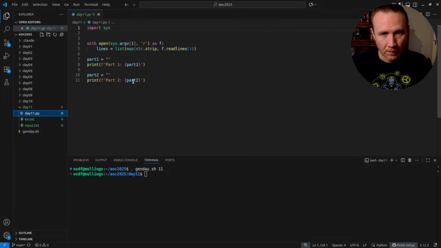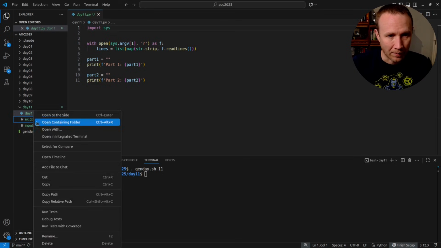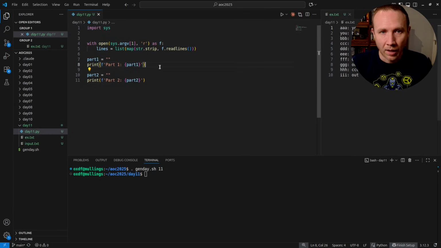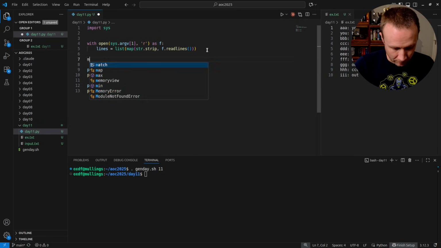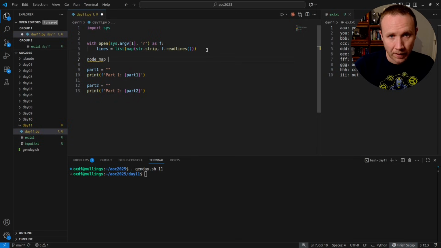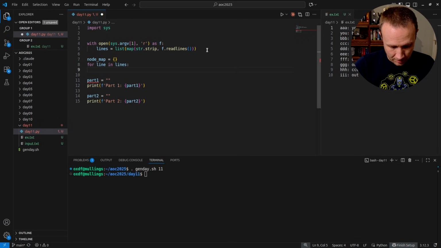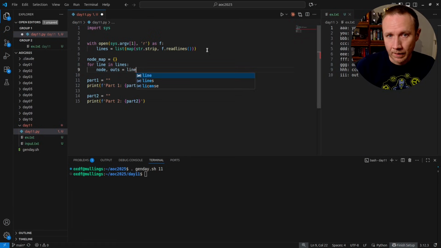So what are we going to do? We need to parse. I'm going to put this up to the side so I can see it. I'll try to remember to take it down later. We need to make a map, right? So node map equals that. We'll do for line in lines: node, outs equals, let's see, what's the best way to do this? Let's do line dot split, with a splat like that.